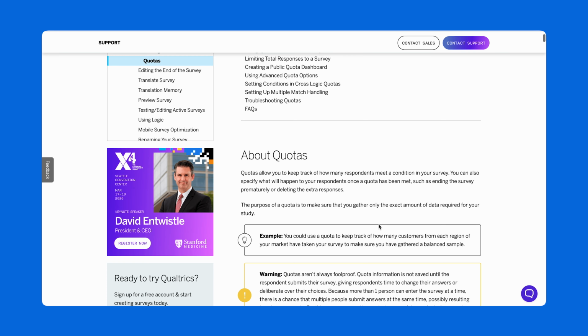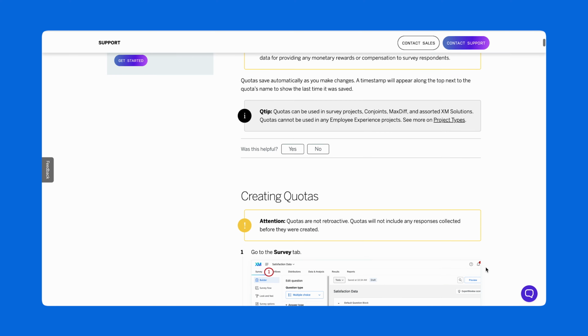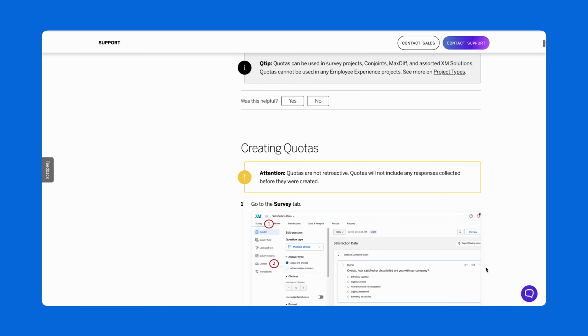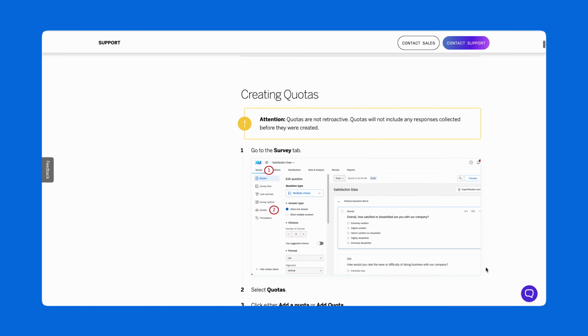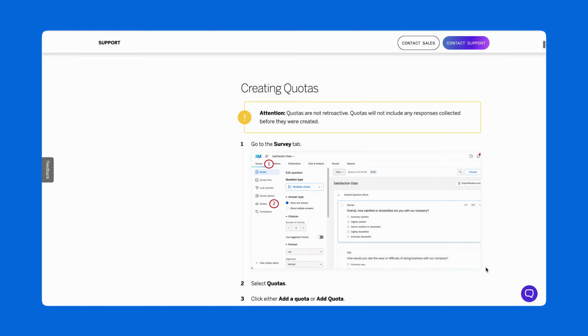A common use case for quotas is wanting to have a certain number of respondents for each of your desired age groups. Before we walk through how to create quotas, however, it is important to note that we do not recommend exclusively using quotas when monetary rewards are involved. This is mainly due to quota information not being saved until the survey has been submitted, meaning you could be going over quotas if multiple people who are eligible have submitted the survey at the same time.